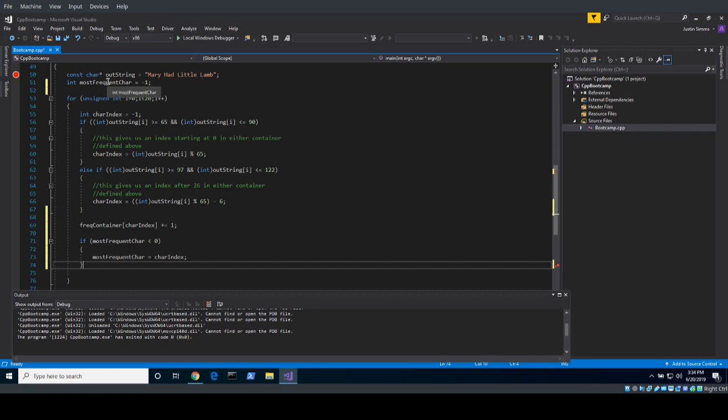All right, but the next time we come through, so the first loop, most frequent character index is going to be -1. And we're going to be going through and figuring out what the actual character index is based on that character in the string. So the first time it's going to be M, and that index is going to be 0. Now the next time what we need to do is we need to actually do a real comparison.